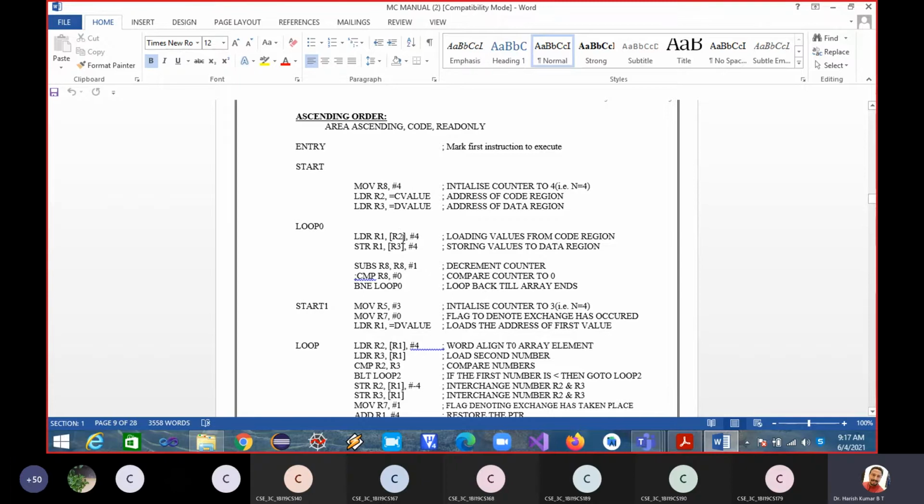I'm reading the content of the memory location whose address is present in the register R2. That is, R2 is right now pointing to the code value. Reading the first number and loading it into the register R1, then I go for incrementing R2 by 4 bytes.